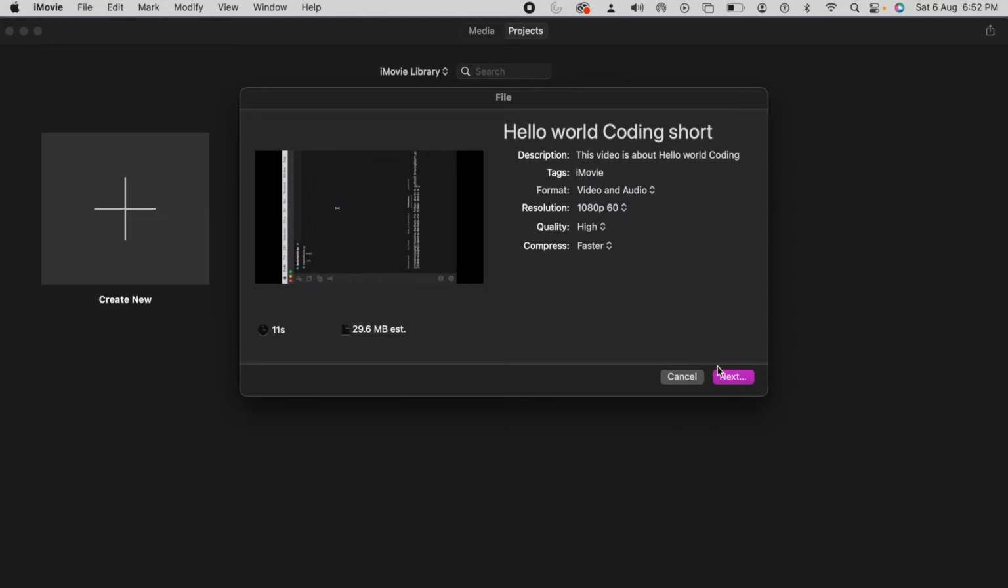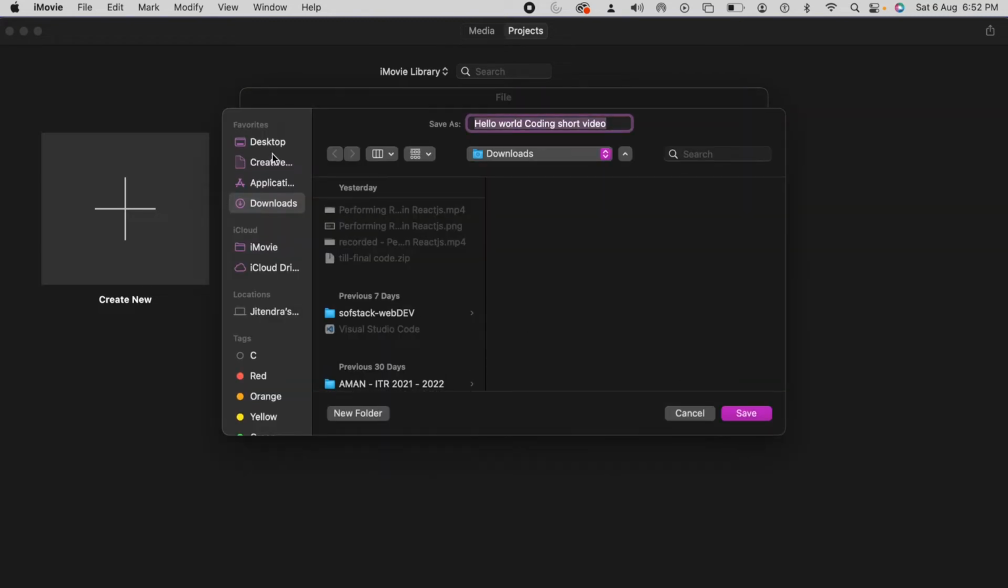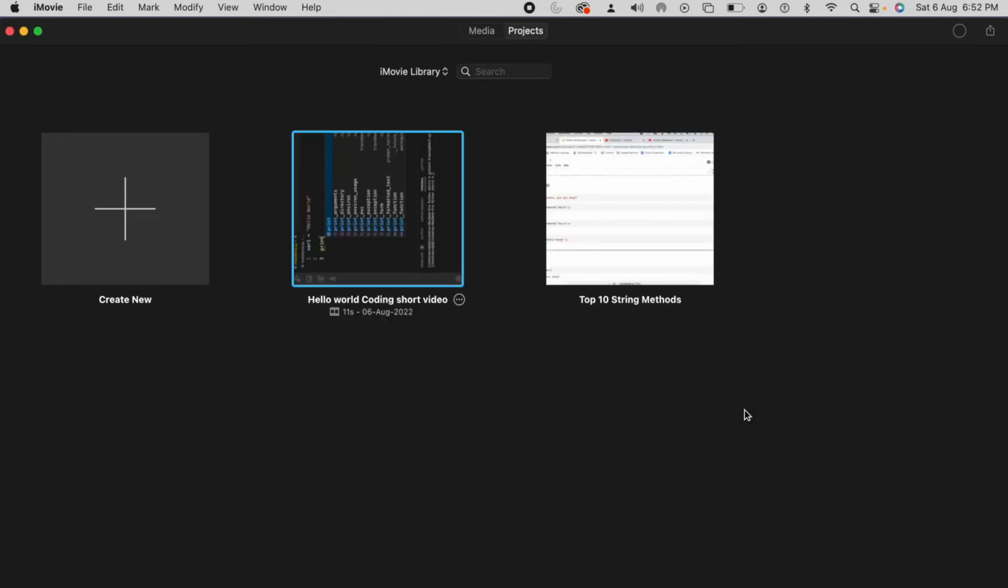export this video, click next. Then choose any location path. Right now it's the default, downloads. I'm selecting downloads, and your exporting is enabled. Okay, so it's exporting. So wait for some seconds.